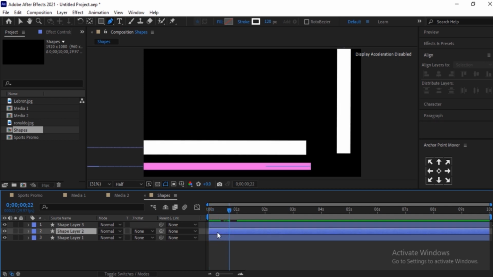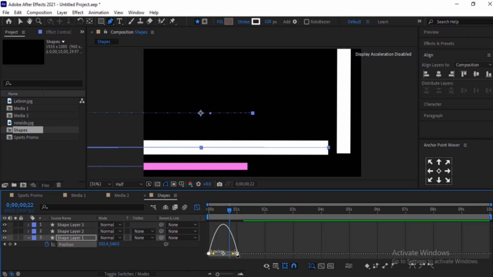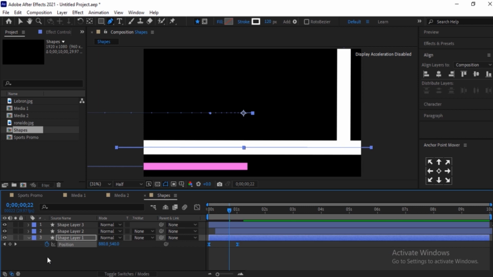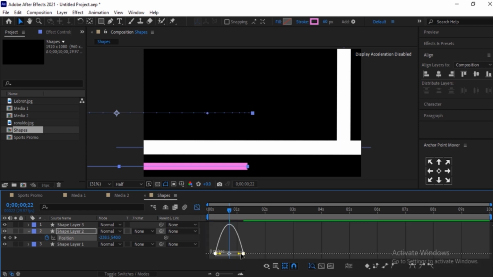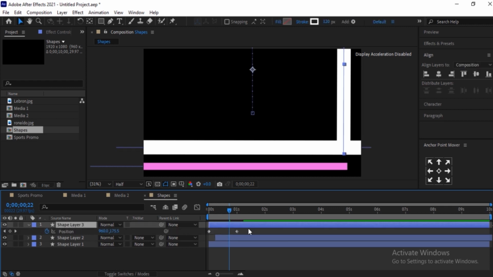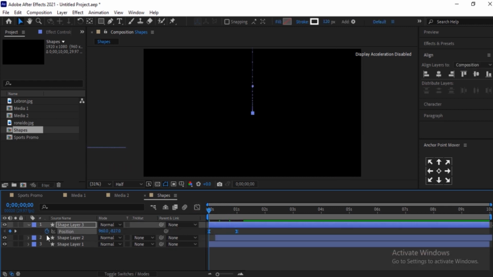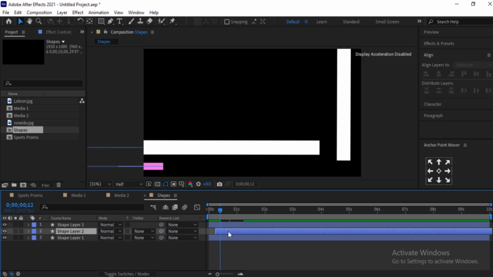Let this shape layer 2 animate after the shape layer 1 so that it looks good. Here we will shape the layer 1 positions speed graph. Select these points, hit F9 for ease in and click on this graph icon and change the graph speed. Follow the same procedure for all the shapes and its positions. Move this shape layer 2 so that it animates after shape layer 1.